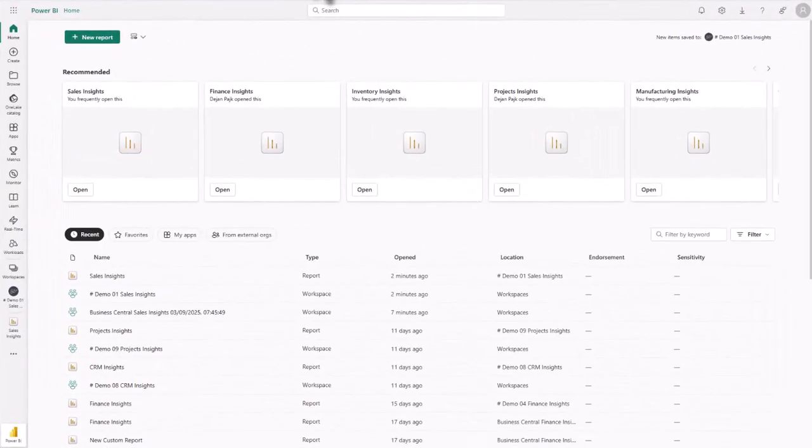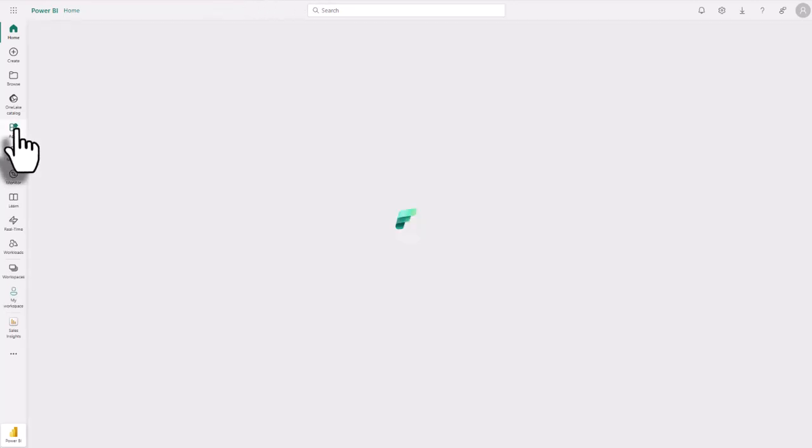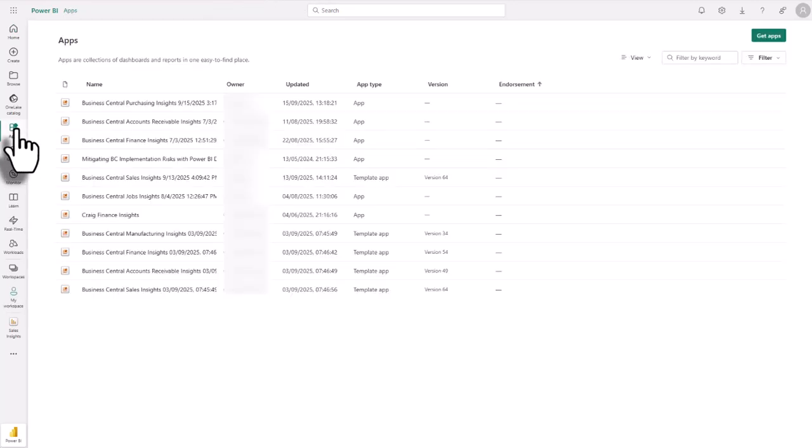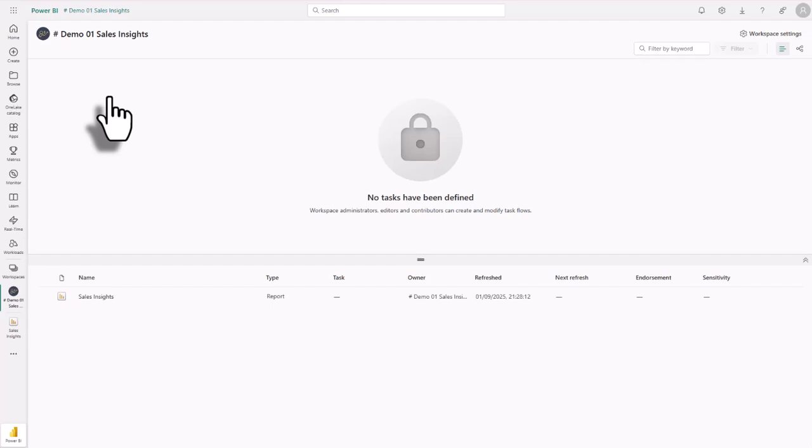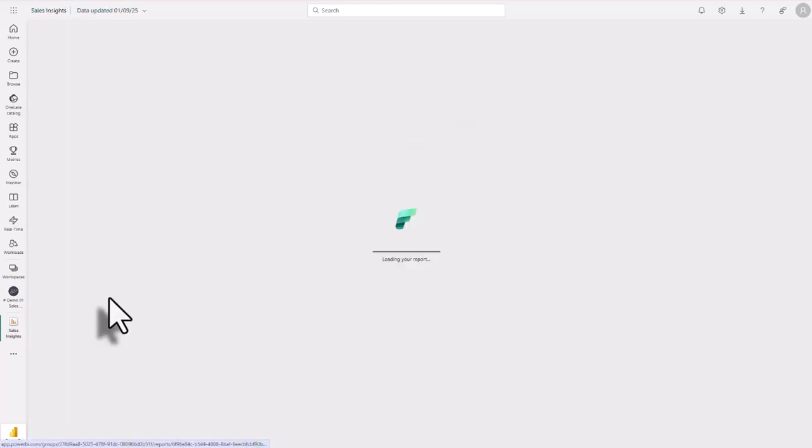To access your reports, open Power BI in your browser and either go to the Apps menu or the Workspaces menu, depending on how the apps were shared with you. From there, select which app you want to open, for example, the Sales Insights app, and then once inside, you'll land on the home page.